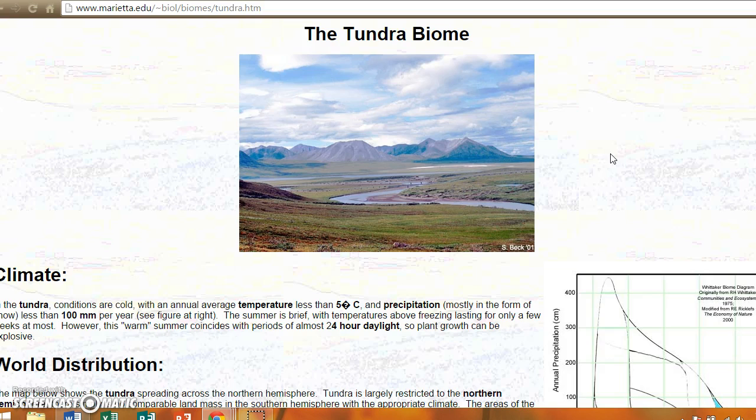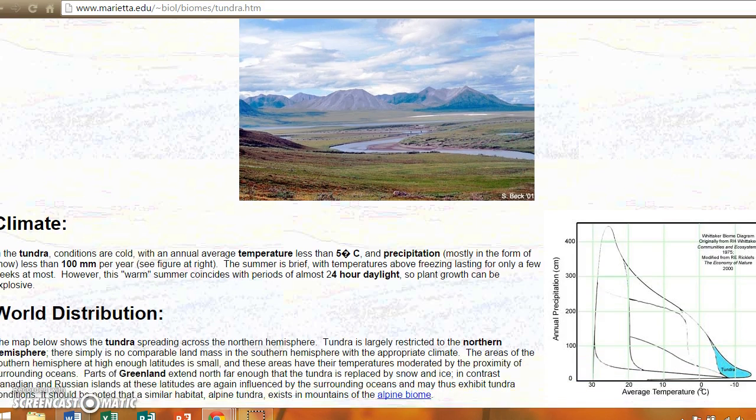So for my example, I picked the tundra biome, and I found this article on Google. Make sure you try to find the most credible articles you can. Don't use Wikipedia or anything like that. If you do decide to do tundra, please try not to use this article since I'm using it as an example.